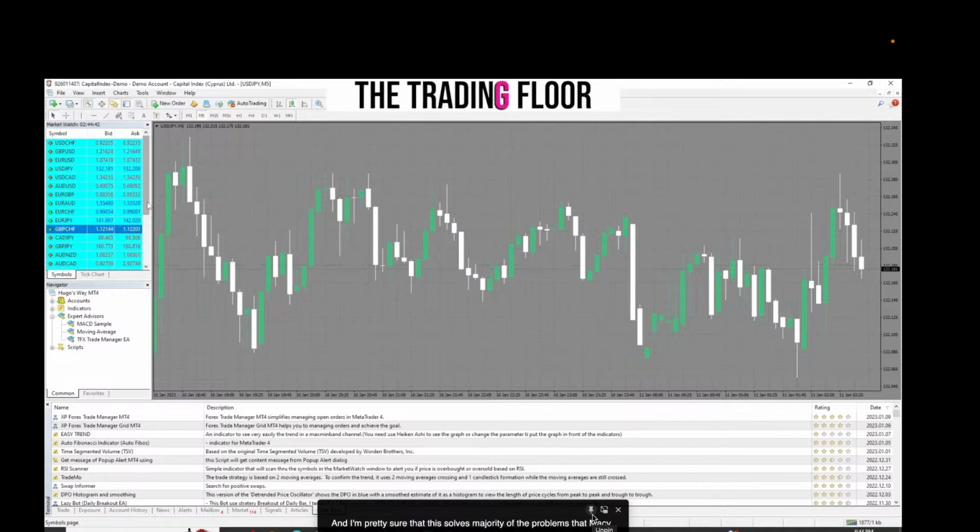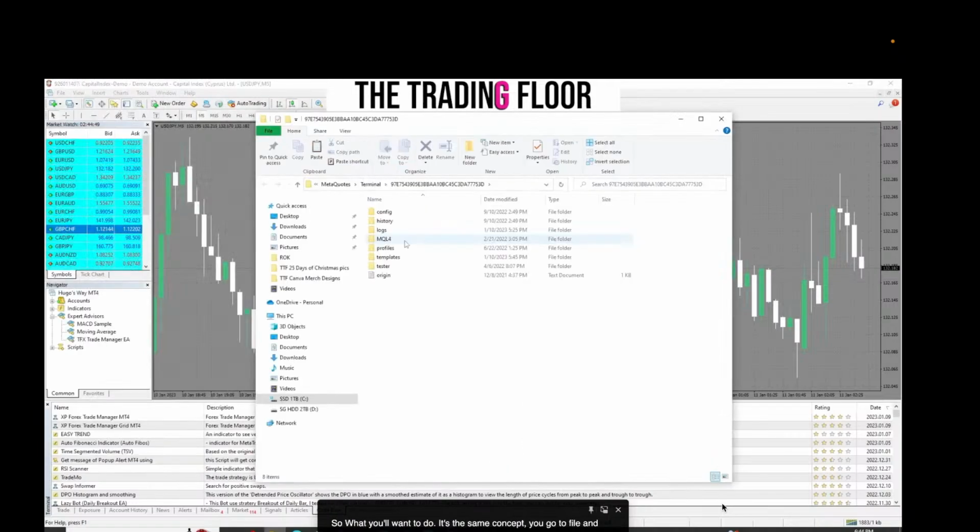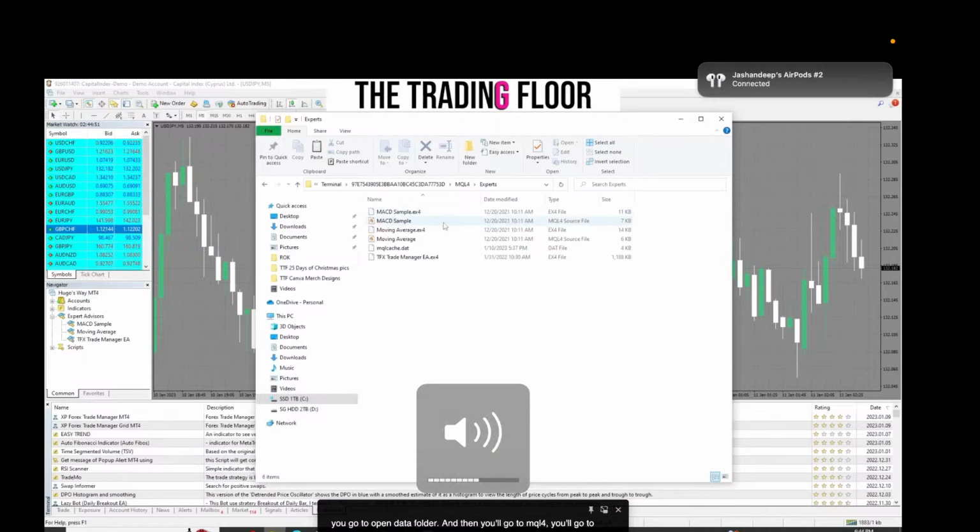So what you'll want to do, it's the same concept. You go to File and you go to Open Data Folder, and then you'll go to MQL4, you'll go to Experts. So now you have this path.